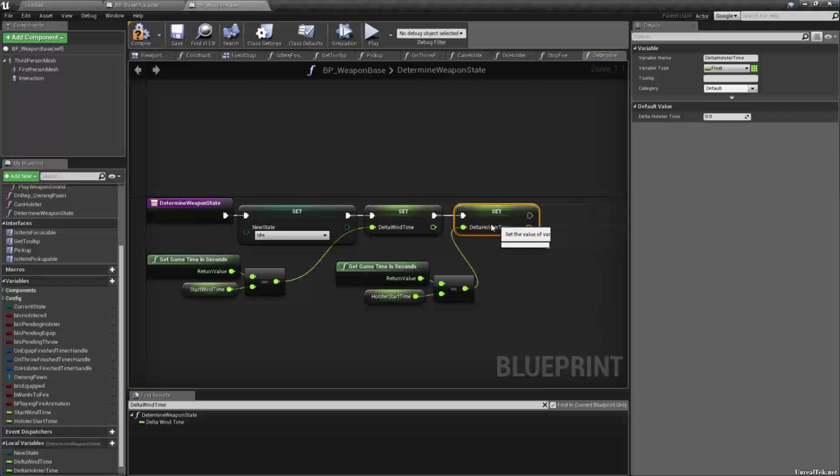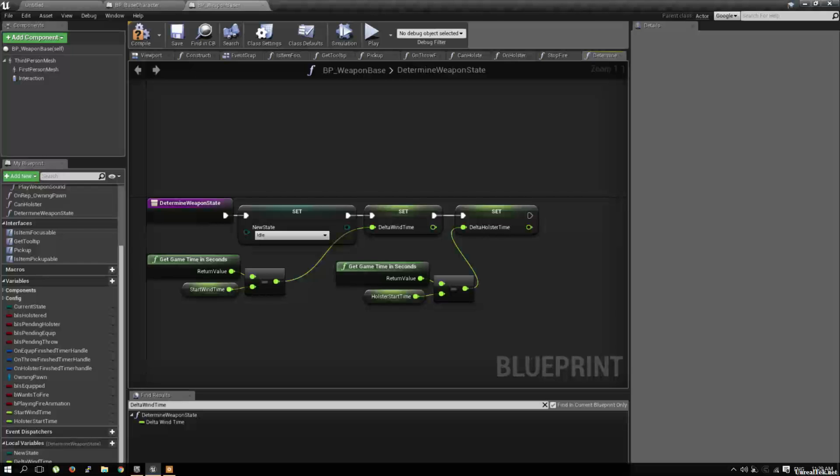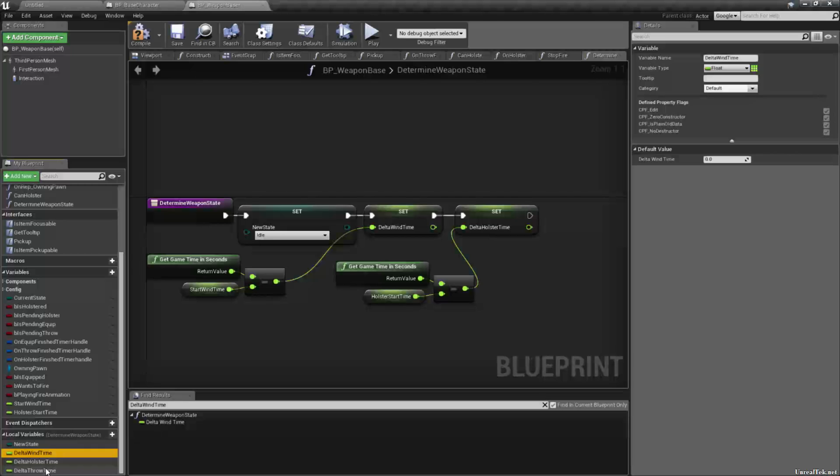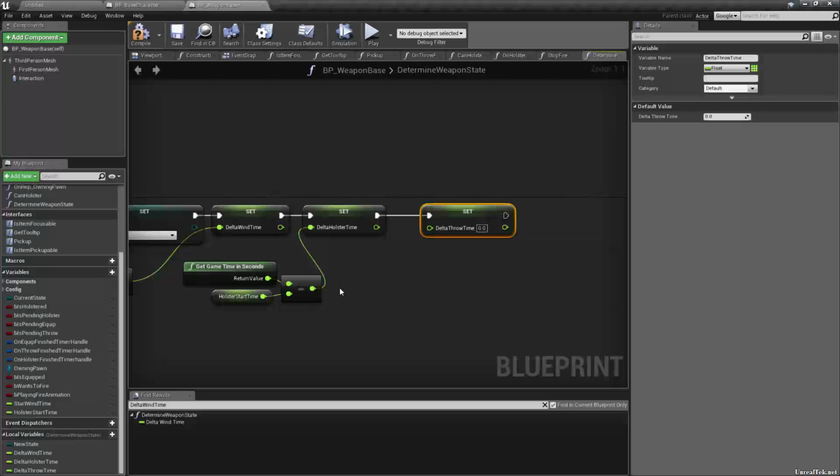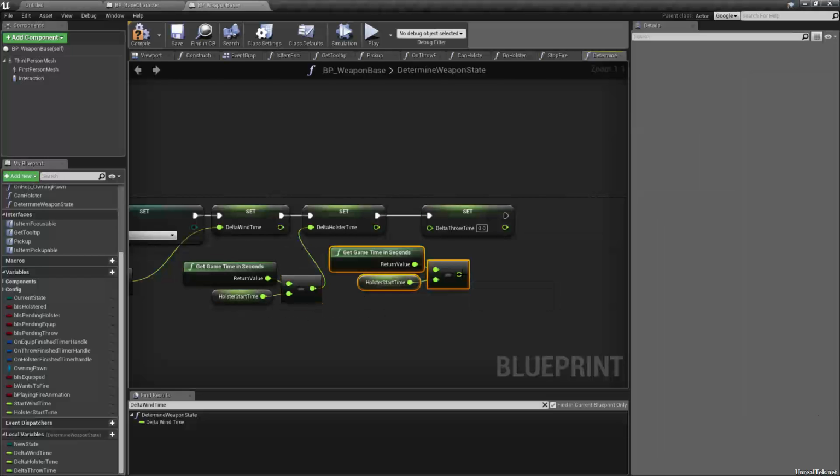So after we set that, then we lastly want to set delta throw time. This is starting to bug me. Let's just lock it or something. I think it's because I've got updates going on. So yeah, same thing. We'll just paste that right in there.